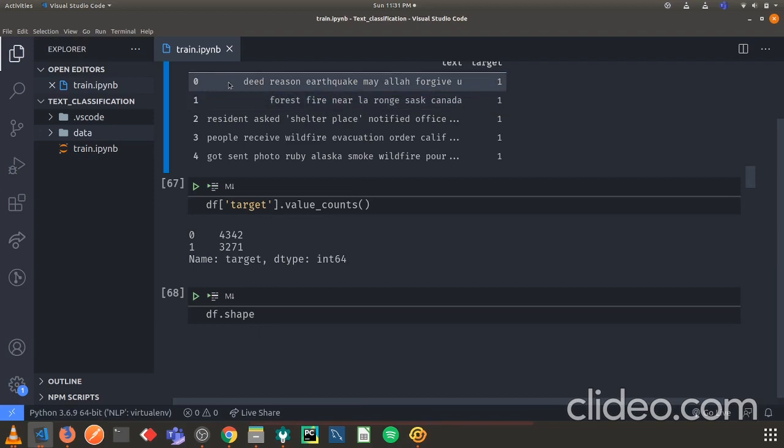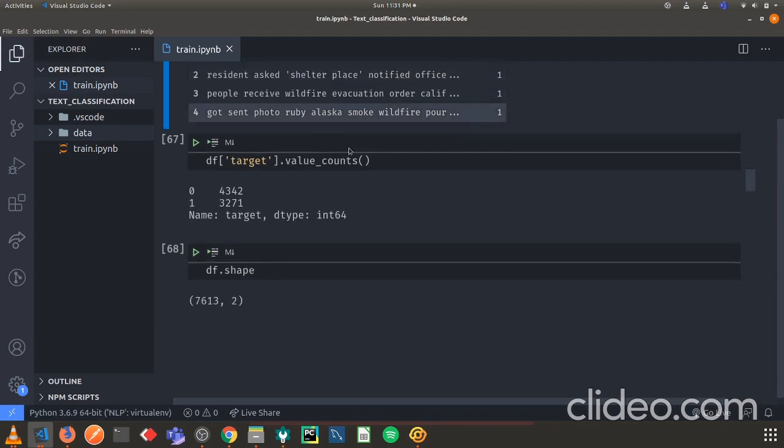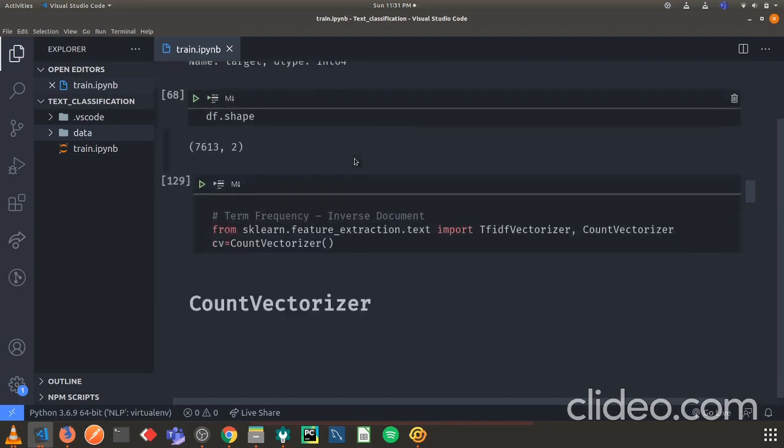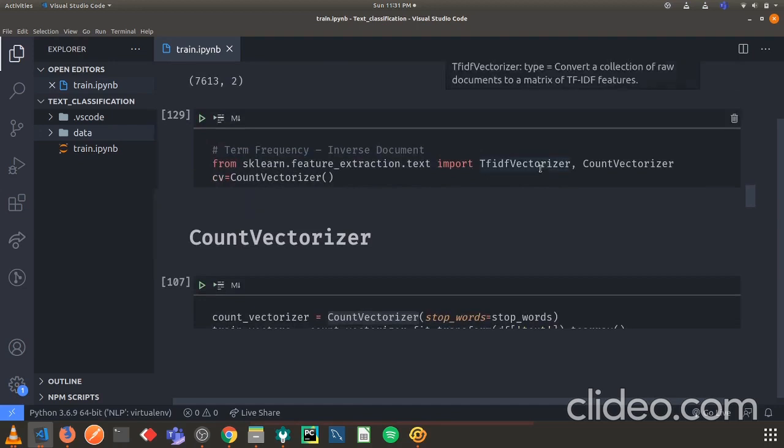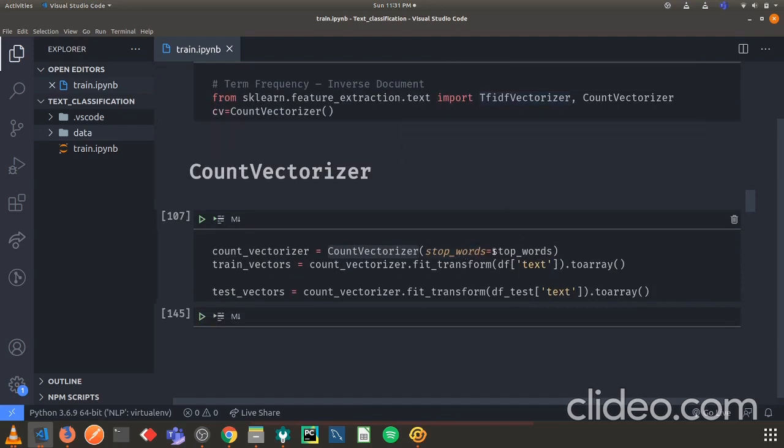To convert text into numbers, there are certain ways. I'm using count vectorizer and TF-IDF vectorizer. What count vectorizer does is just count the words, how many times the same word is repeated in each text. That's called count vectorizer. In count vectorizer, you can also give stopwords removal again for one more filtration.